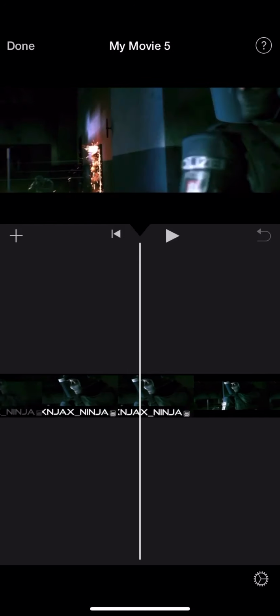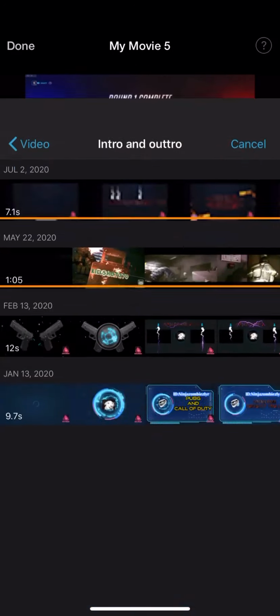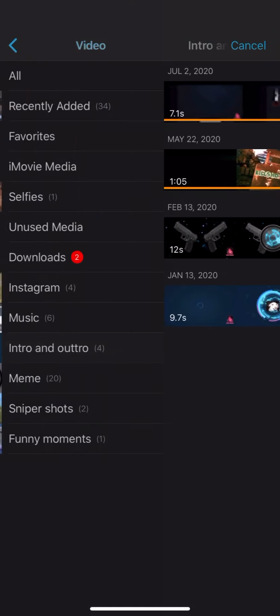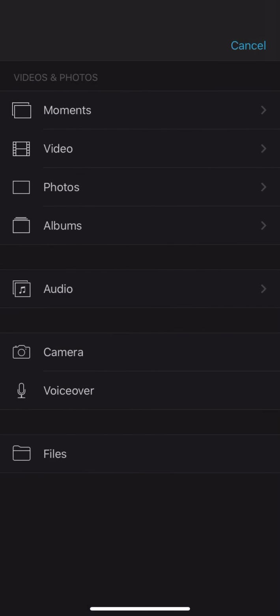I'm pretty much done here. Oh yeah, wait, one more thing. If you want a photo in it, this is what you do. Back up, you can choose the option to go through your specific organized albums, or you can tap photos and edit that in and choose how long you want that there.